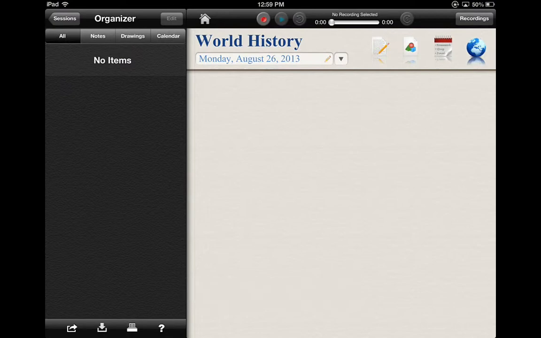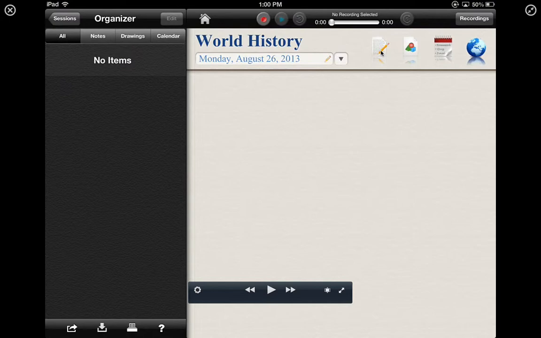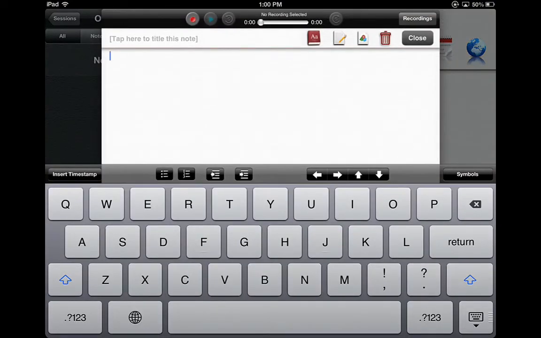So let's say we're going to take notes. We're going to click this first icon here, paper and pencil. So we'll click that, and then we can start typing notes. Okay, notes, world history, whatever. We start typing notes.